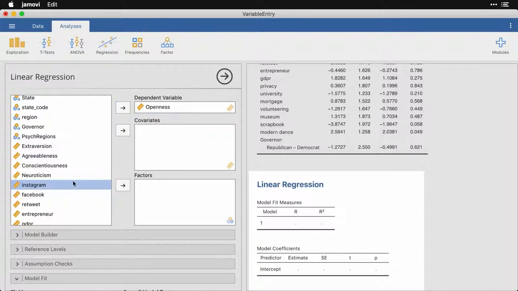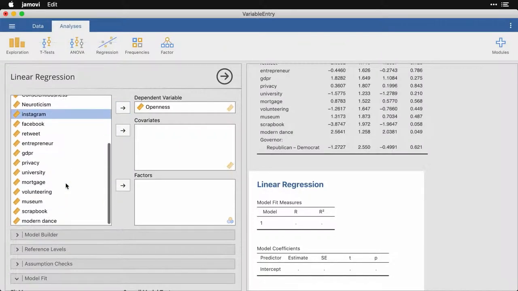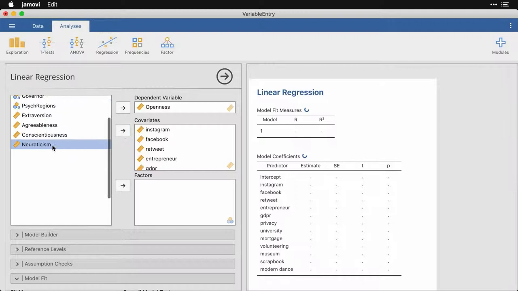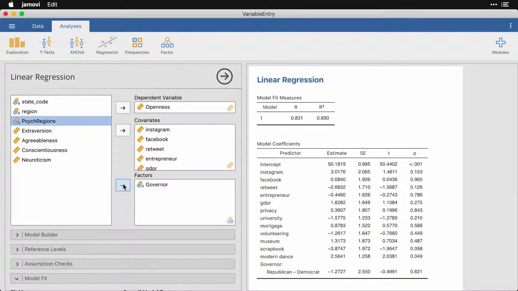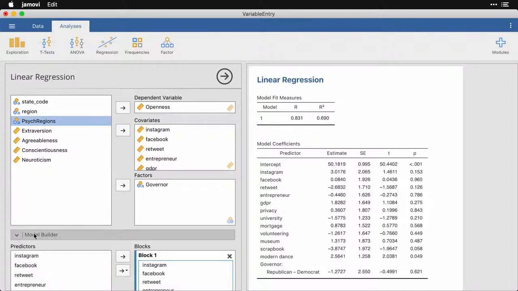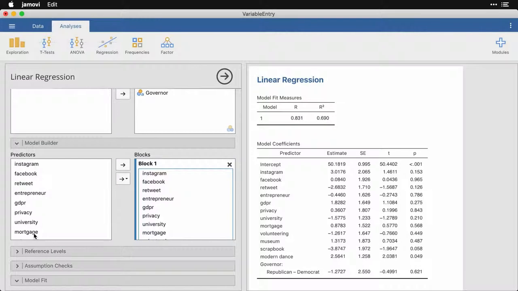Now, what I did previously is I picked all of these, Instagram down through modern dance, which are Google Correlate terms, which have to do with the relative popularity of these search terms on a state-by-state basis. And I can pick those. And I also chose governor, which is simply whether the governor of that state was Democratic or Republican when the data was gathered. And we have this table right here. But what I'm going to do is come down here to Model Builder. And here I have an opportunity to do data in blocks.